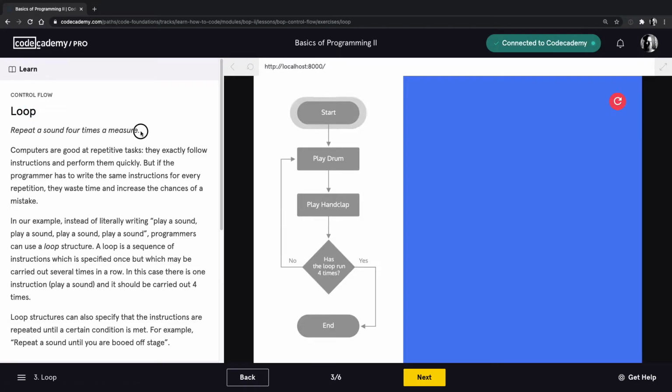Loop. Repeat a sound 4 times a measure. Computers are good at repetitive tasks. They exactly follow instructions and perform them quickly. But if the programmer has to write the same instructions for every repetition, they waste time and increase the chances of a mistake.